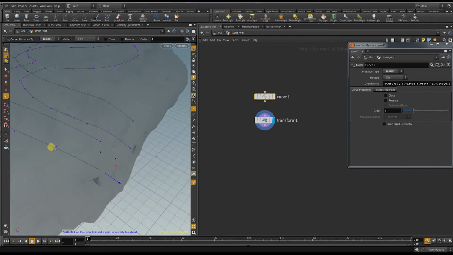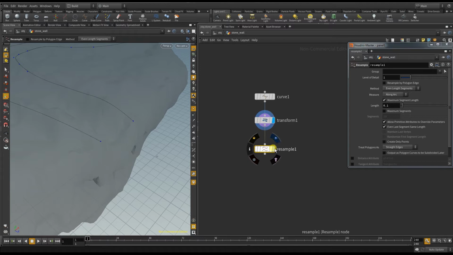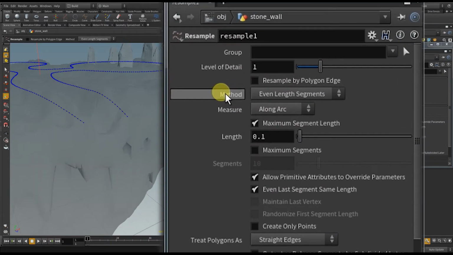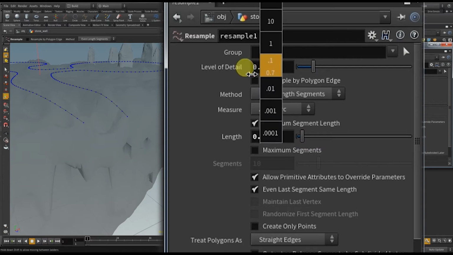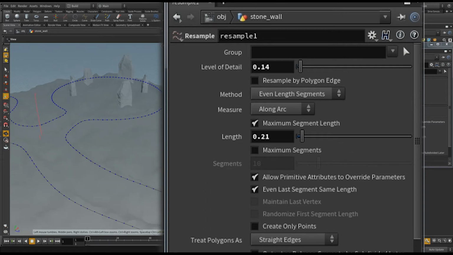But back to the point. Last but not least, I need to resample the curve. And I want to adjust the length of the segments and the level of detail. So now that I have the guideline for my stone placement, I need the stones.